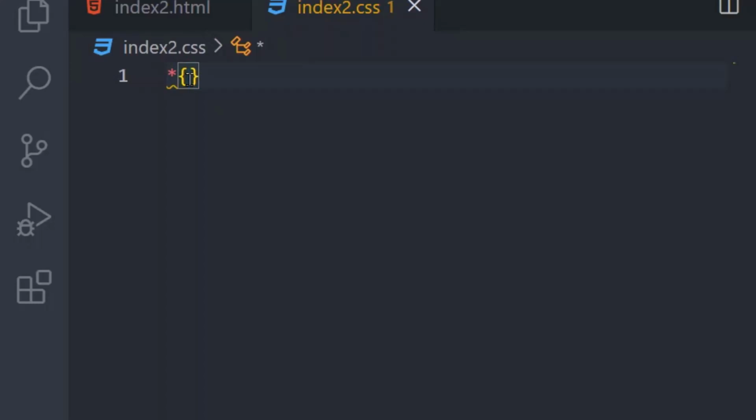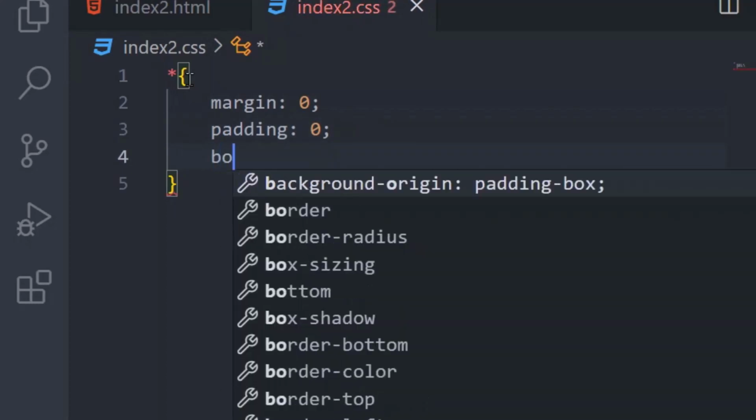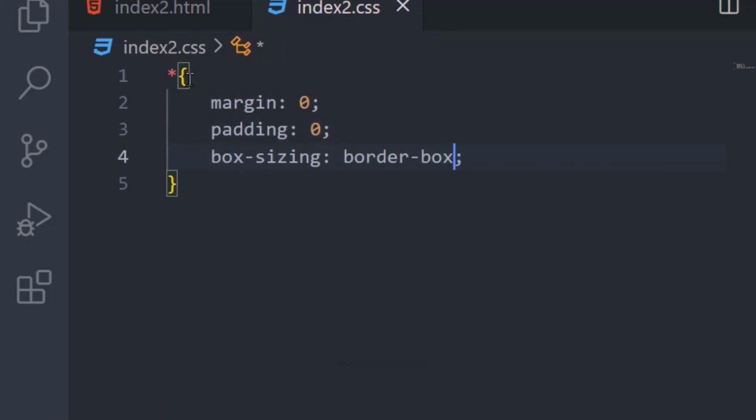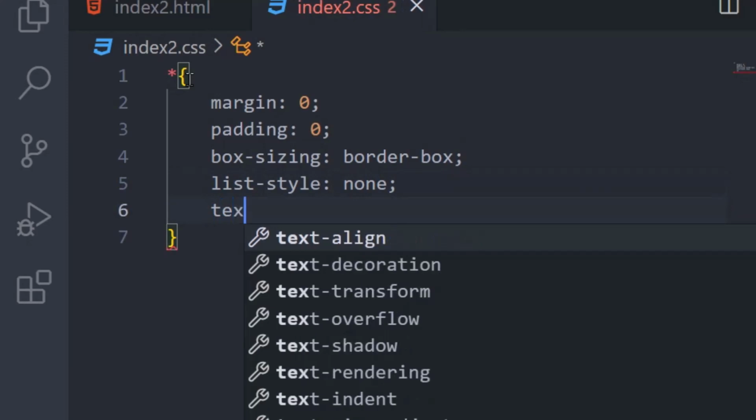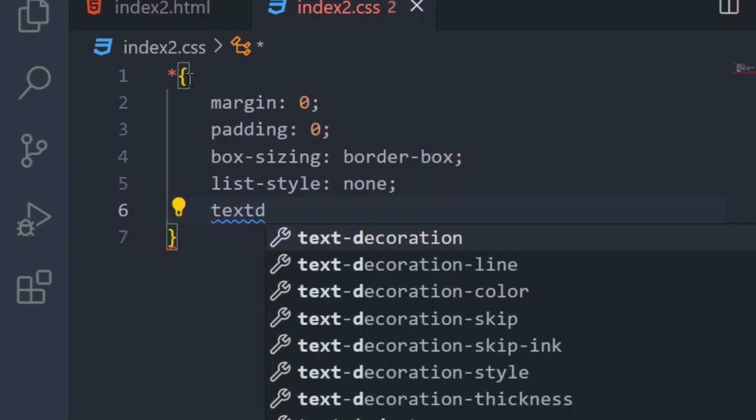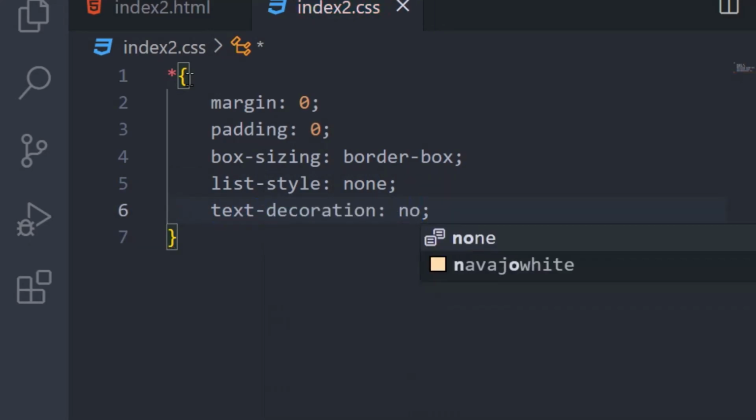So I'll come here and set margin to 0. I'll also set padding to 0. I'll set box sizing to border box, so that if I add padding, it will be included or added to the width and height that I set for the element. Then I will also set list style to none, and I will also add a text decoration and set it to none as well.